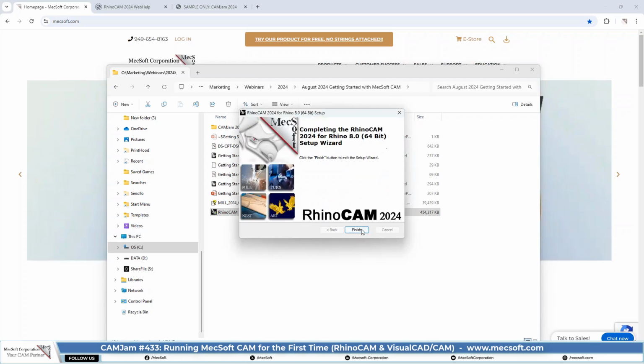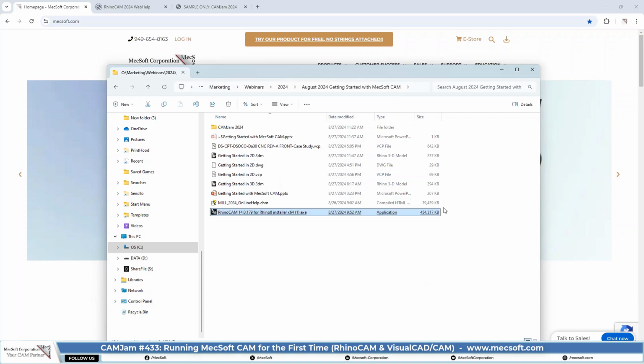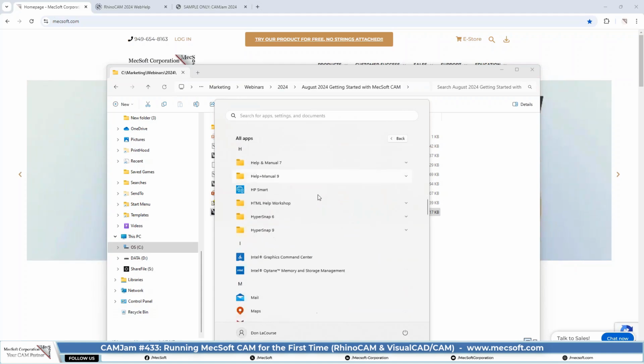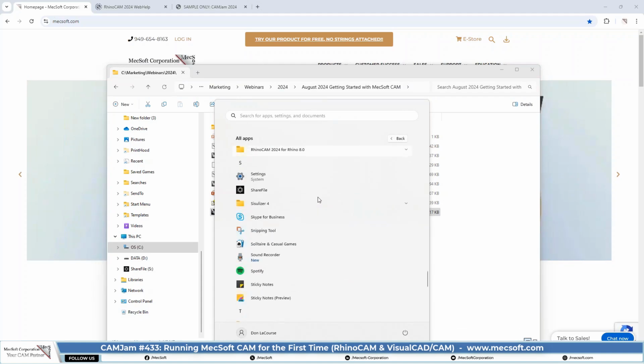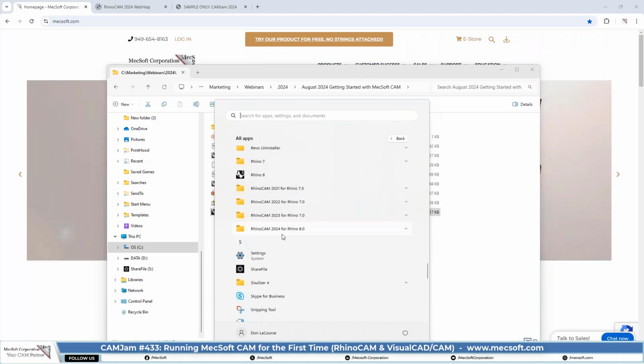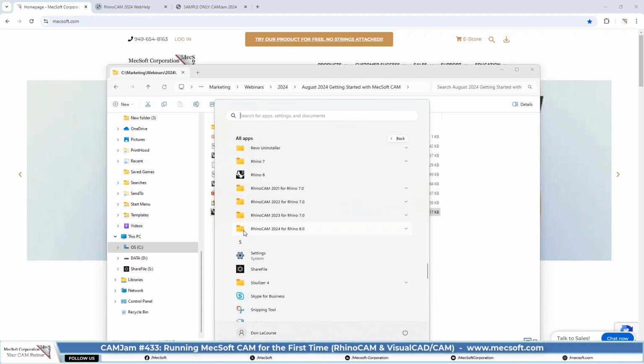So it's finished installing. We'll hit finish. And you will see, if you go to your Windows All Programs, that you will have a folder, RhinoCAM 2024 for Rhino 8. I have other earlier products installed, but this folder right here is new.